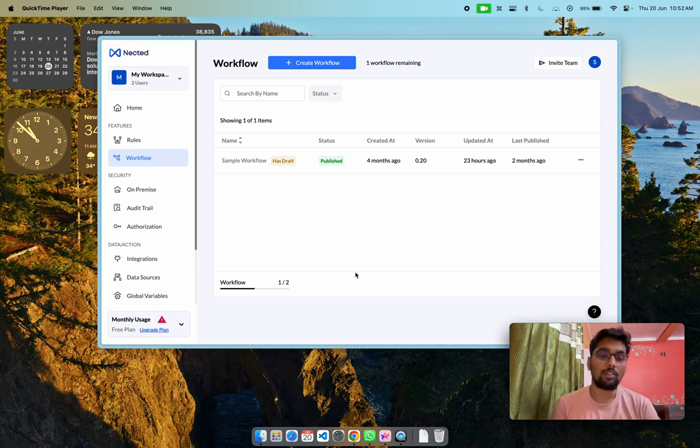I'm Snehashish, and in this video we are going to talk about Nected's new feature called version control and rollback. Nected has introduced a new feature called version controlling and rollback. In this feature, the user can check the versions of their created rules and workflows, and they can roll back to their previous versions of the rule and the workflow.